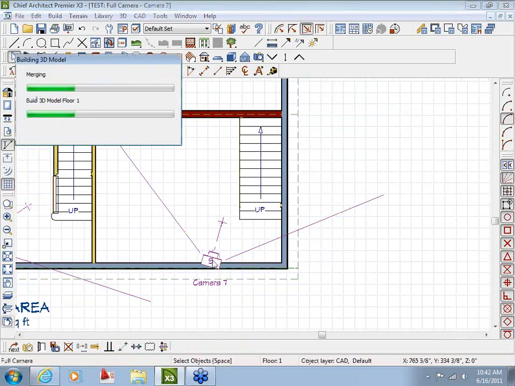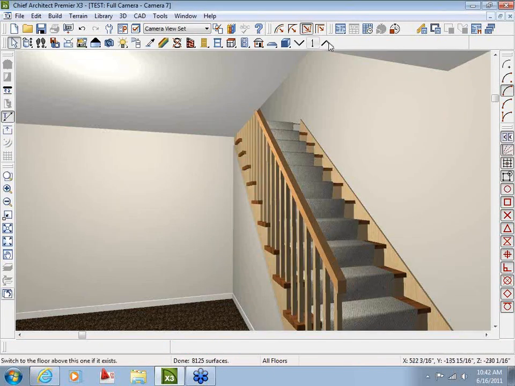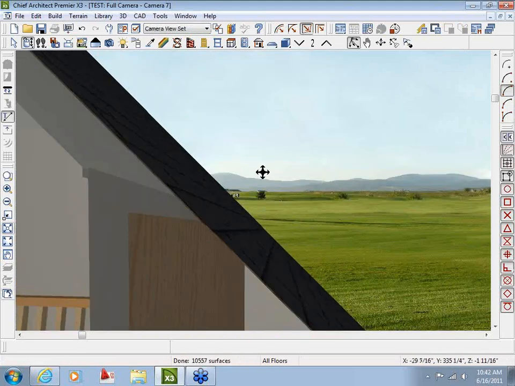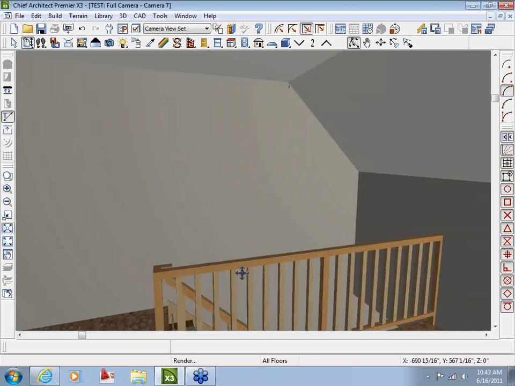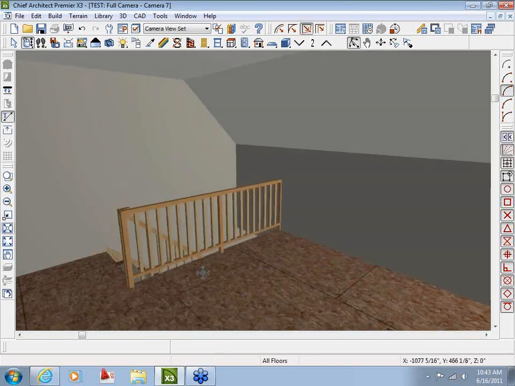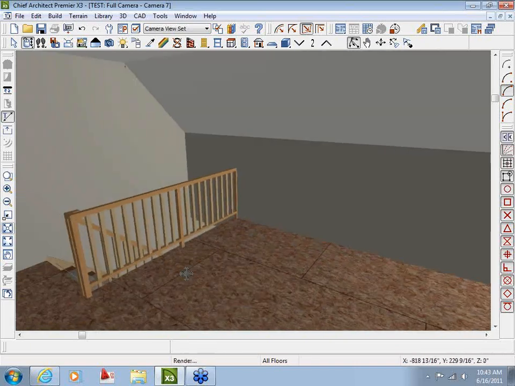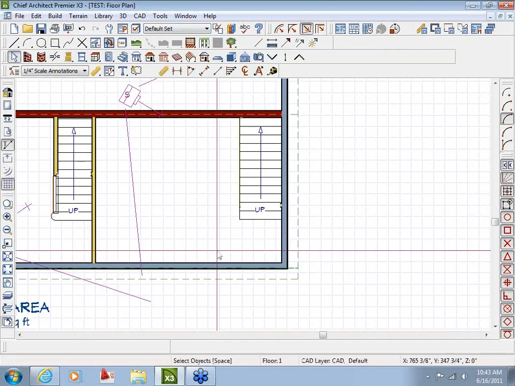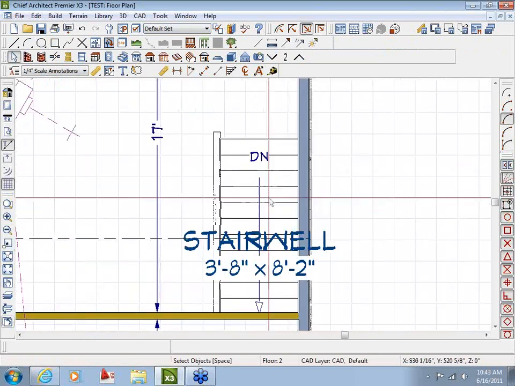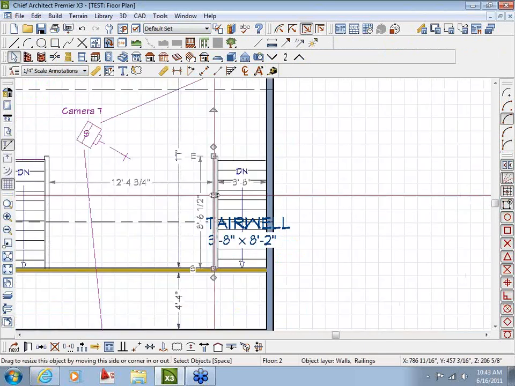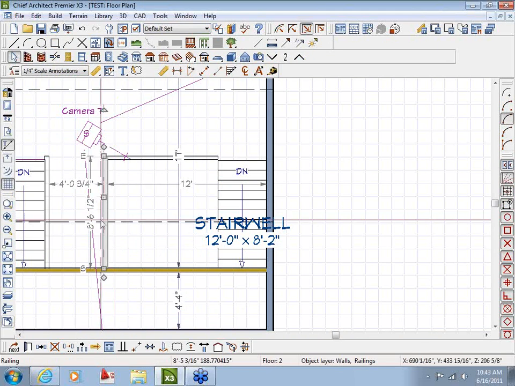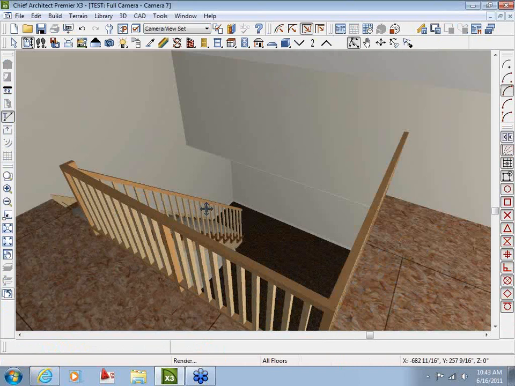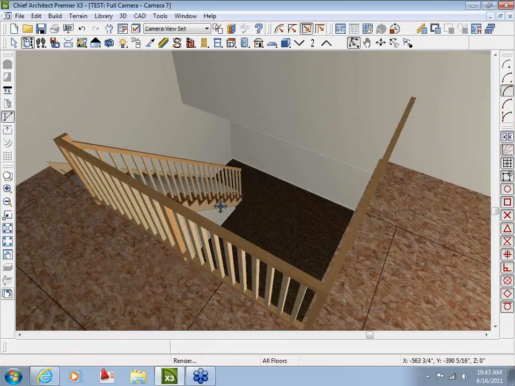So now, if we go up 1 floor, and I have to rotate my camera around so I get back inside the house, there is our open to above with our railing. Now, I'm sorry, it's not open to above yet. All I need to do now is go to my second floor, grab this wall and drag it to the left, and it could be however far it needs to be. Doesn't, I'm just dragging it. There is our open to above. Pretty simple, huh?